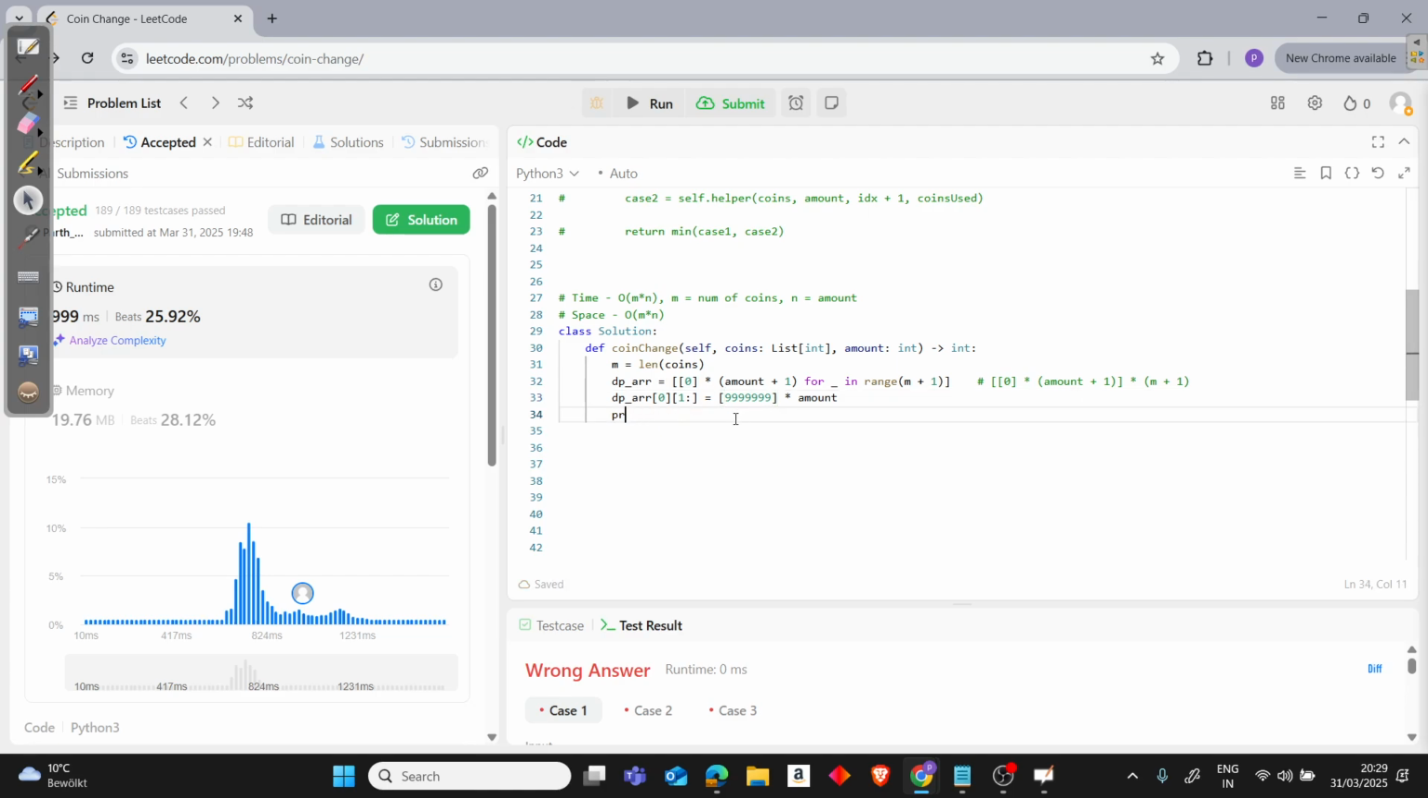So now let's remove the print. Now let's start filling our array. We've already filled what we need, all with zeros, and the 0th row with infinity except the 0th column. Let's put it that way.